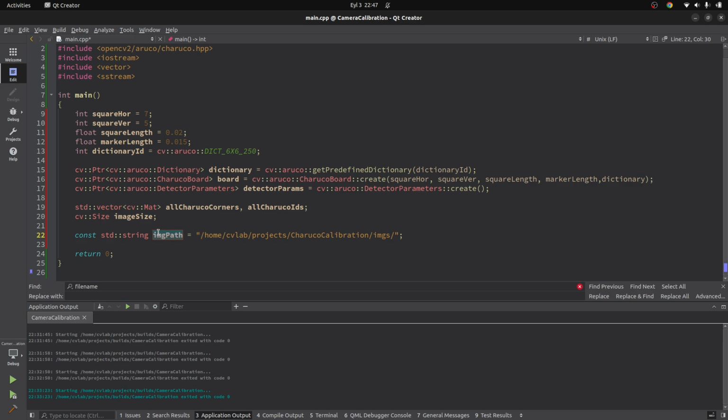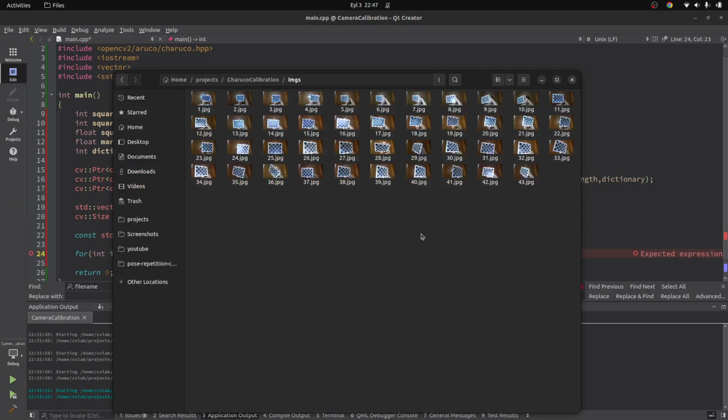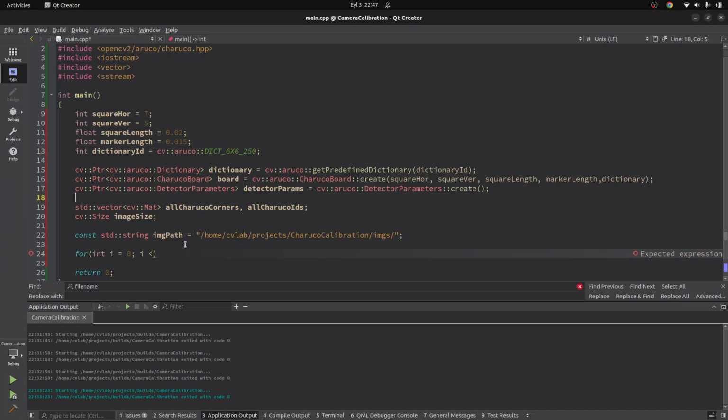So I need a for loop, of course, to go through all captured images. Here I will not check a very proper thing, so I have 43 images, so I'm just going to write 43. Even we can start from 1 to 44. It doesn't have to be very well coded, so just okay.